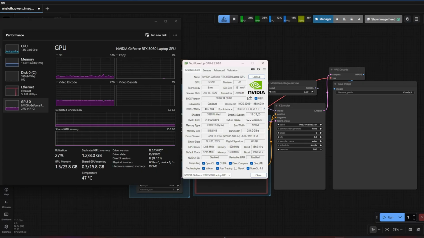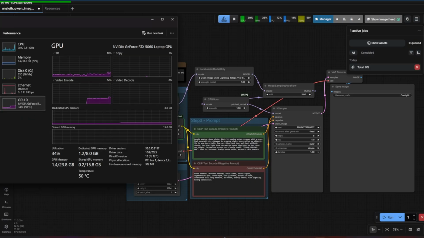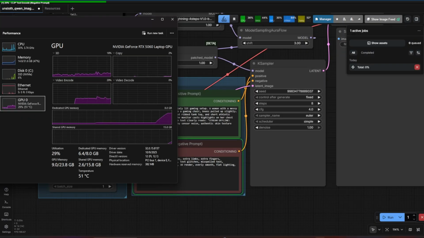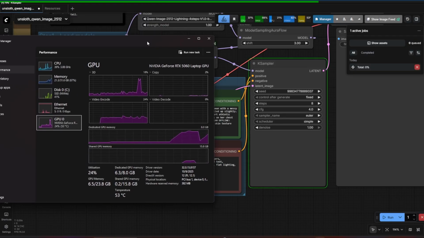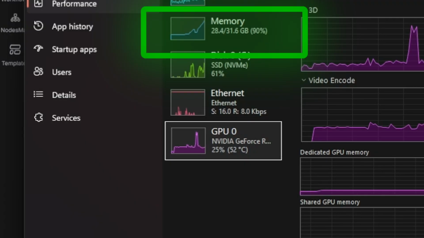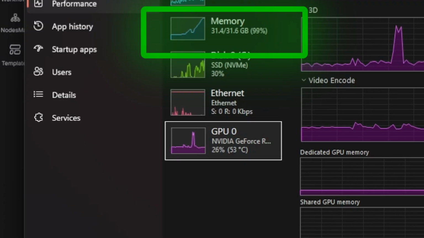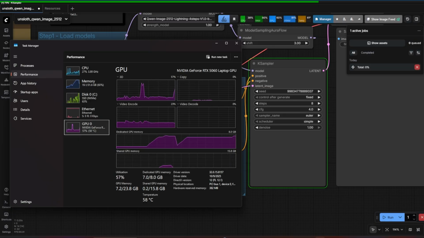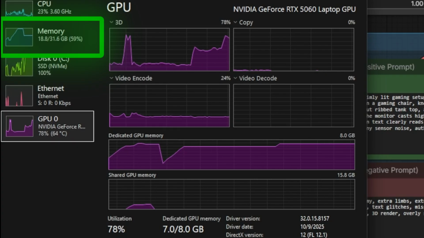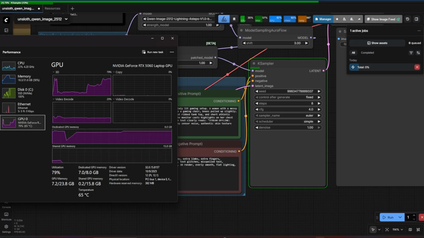Here you can see my specs on TechPowerUp GPU-Z and the task manager. Now let's click the run button to generate our first image. Check the system RAM. It spikes right up to the 31.5 GB mark. So you absolutely need at least 32 GB of system RAM alongside your VRAM because you have some heavy offloading to handle. Now it has been reduced and is steady at 18 GB.